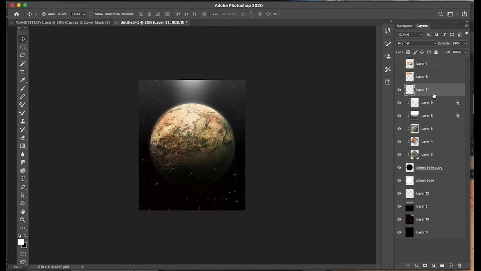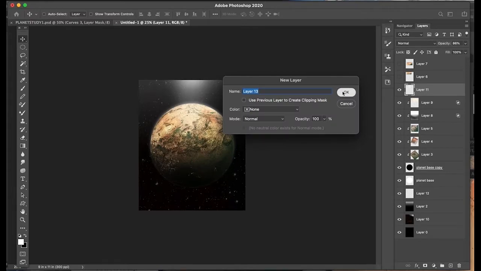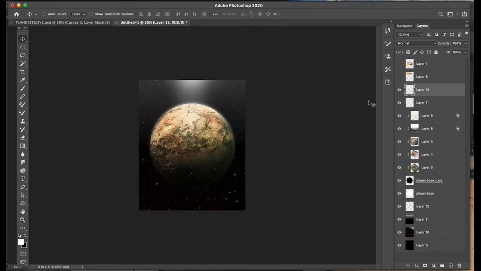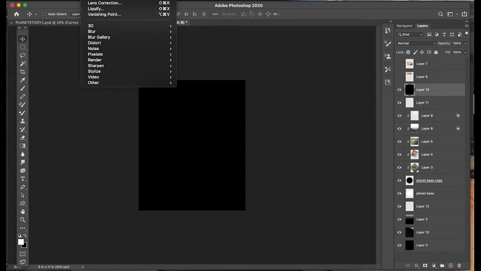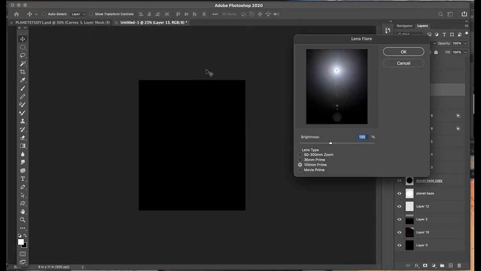So we're gonna make a new layer above this by holding Shift Command N. And we're gonna have to fill this layer in black, because if you try to apply a lens flare on an empty layer, it's gonna be like, no. So we want it to be like, sure. So we get this black layer, we're gonna go to Filter. We are going to go to Render, Lens Flare.